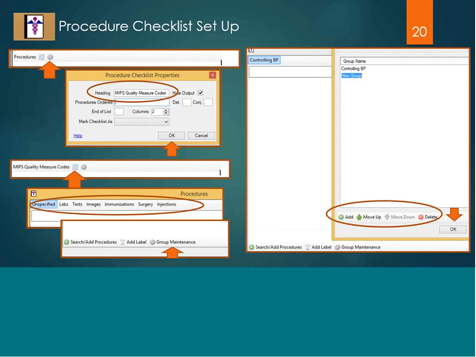And when you open up a procedure checklist for the first time, you'll see that it has defaulted tabs. And you can clean that up very easily by going down and clicking on Group Maintenance. And then you can hit the delete button to clean them up, and then go ahead and add, if you want, multiple tabs to help organize your procedure codes. Once you're done cleaning up the tabs and having them set to your liking, go ahead and click OK.